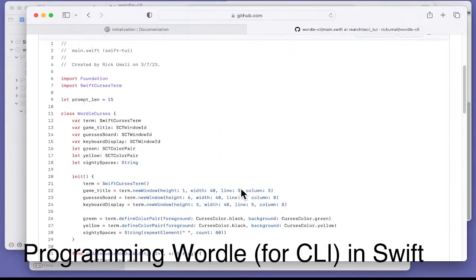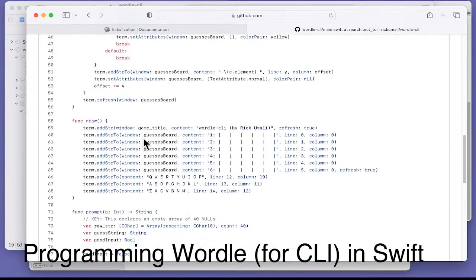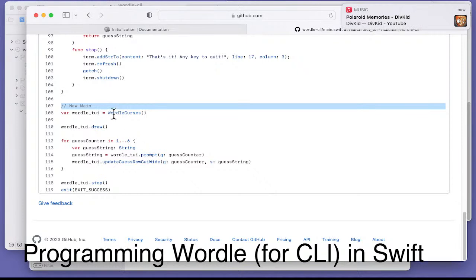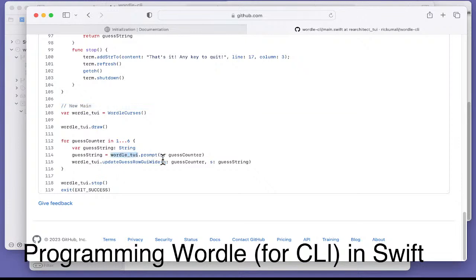What that looks like will be something like this. And what that will allow us to do is the new main, which is this, will call this class, tell it to draw itself, walk through the guesses, there's 6 of them, and it will ask the class for the prompt, and that prompt will supply a string. Then that string will be passed back into the class to update the row.